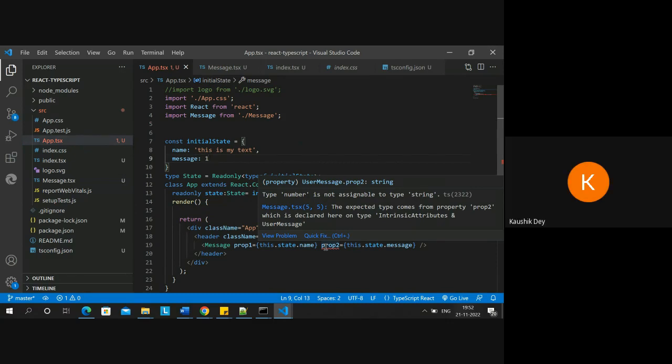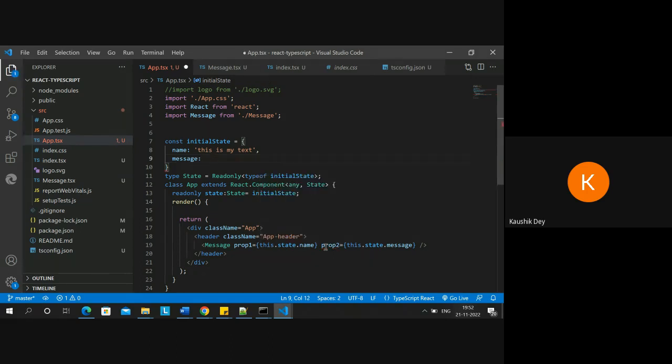TypeScript recommends this. So inside that interface you can define your props, and you can pass them into the component. Recommended is interface. Okay, we'll create it.